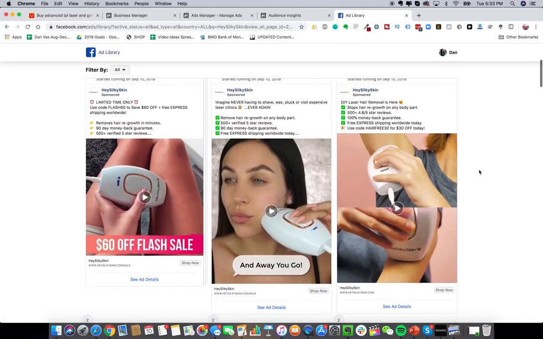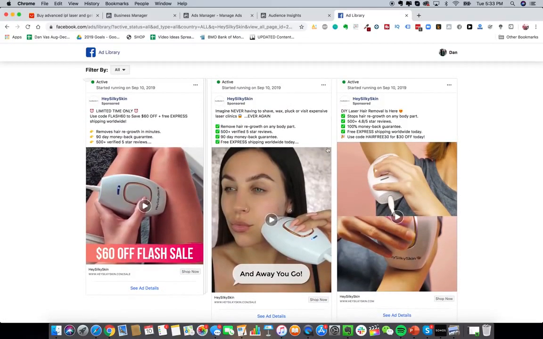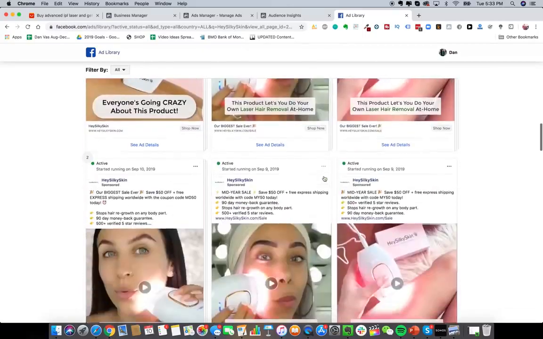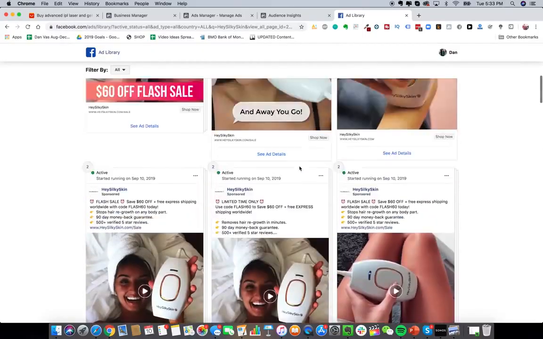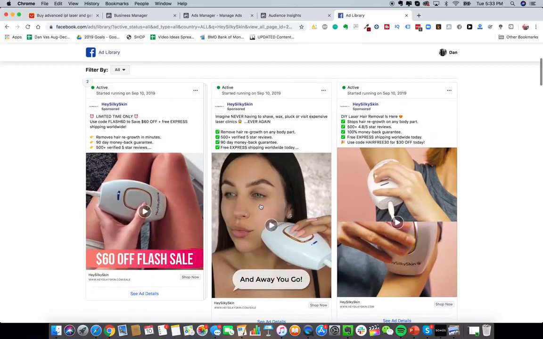This shows you every single ad that Hey Silky Skin is running, when they started running it, and if you go down, you can see every single ad. So this is amazing for inspiration, and you don't need any special technology to record ads. My most profitable stores, they literally were from, and I still do, I still just record iPhone videos, and I coordinate getting models if you need a model for your ad.